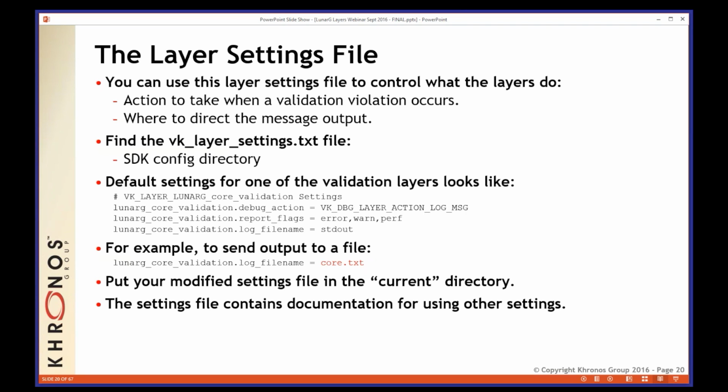And you can also see here on the slide what the default settings for one of the layers look like. So here we're looking at core validation. I think all the layers have the same default settings. So basically they are going to log a message as far as the action is concerned. The severity is represented with error, warning and perf, and the default output is standard out. And if you wanted to, for example, send the output to a file, you just replace the file name with a real file name.